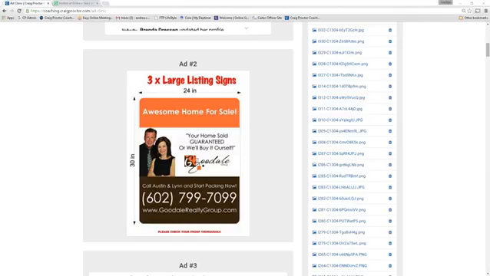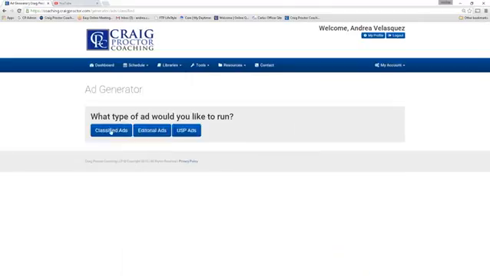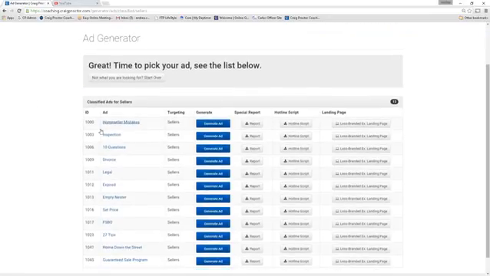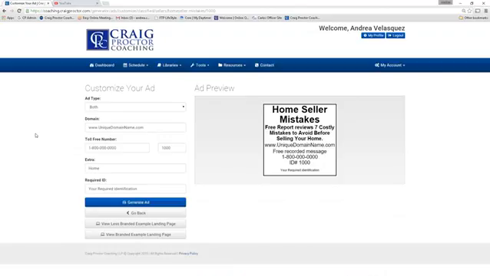Let's go to the editorial ads. You could run these in the newspaper. You're talking about running an ad in your local newspaper. So Andrea, if you could go to the ad generator, go to classified ads. Let's have a look at either the costly home seller ad or the FSBO ad or the home inspection ad. Those are three I'd recommend because they work really well for pretty much everybody. So you could probably run one of these for $200.